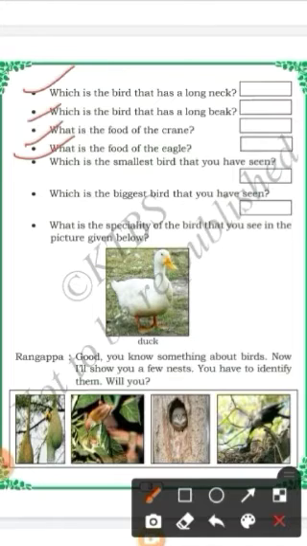Next, which is the smallest bird that you have seen? You can write which is the smallest bird you have seen. I have seen the smallest bird is sparrow. Whatever smallest bird you have seen, you can write. Which is the biggest bird that you have seen? Write whichever the biggest bird you have seen.